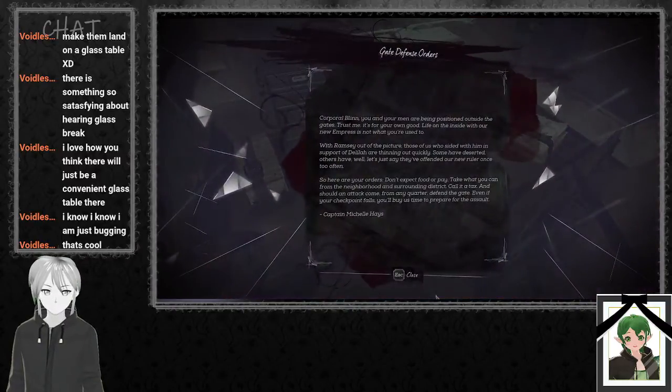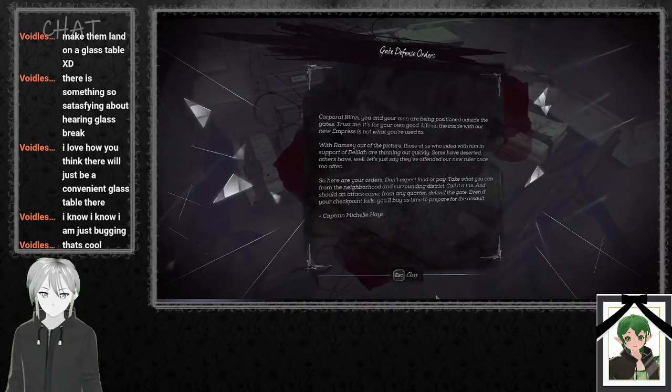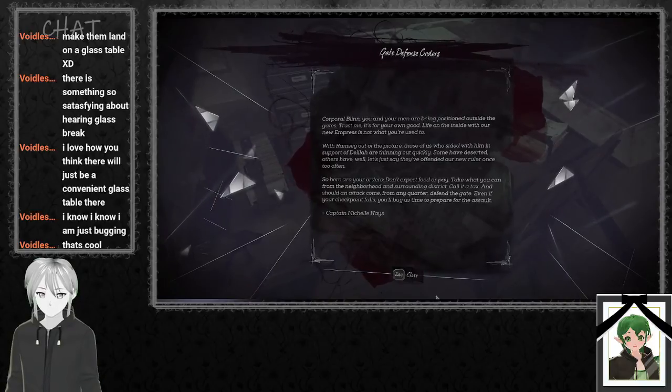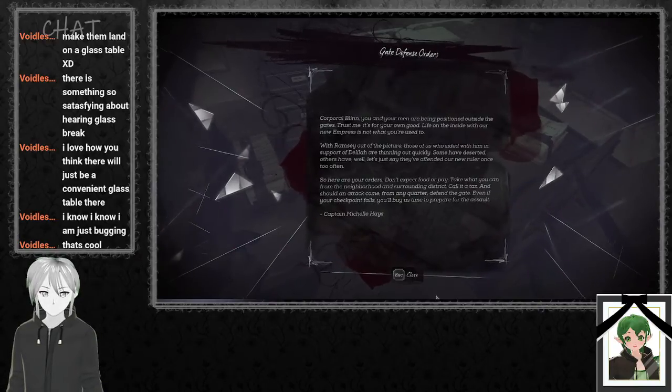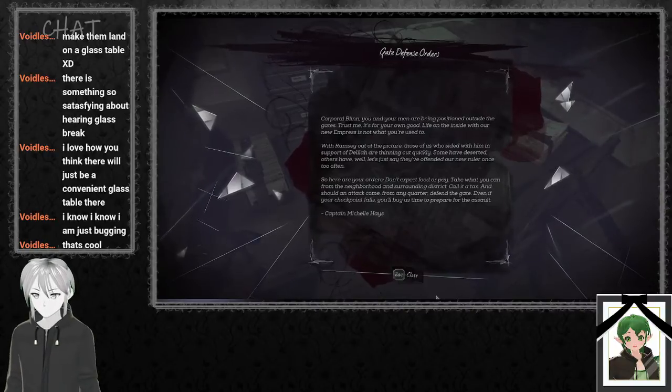Gate defense orders. Corporal Blinn, you and your men are being positioned outside the gates. Trust me, it's for your own good. Life on the inside with our new Empress is not what you're used to. With Ramsey out of the picture, those of us who sided with him in support of Delilah are thinning out quickly. Some have deserted, others have, well, let's just say that they've offended our new ruler once too often.